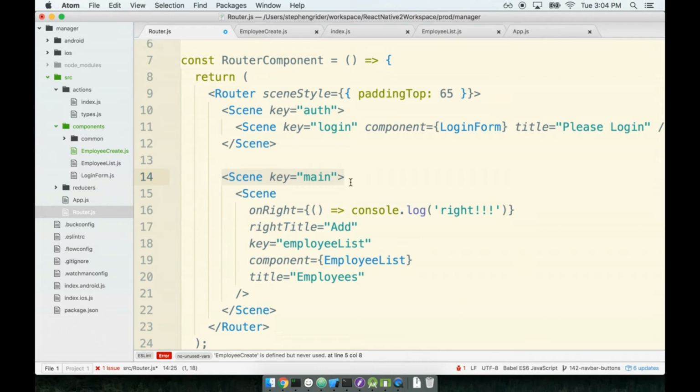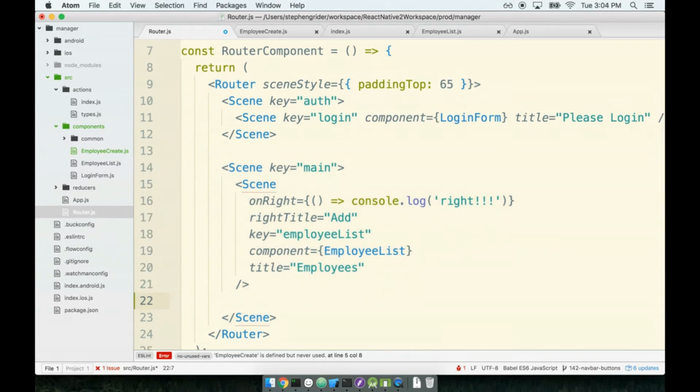And to answer that question, I need to think about how I want users to navigate to this. I want users to have the ability to navigate from the employee list to the employee create form. And once they're on the create form, if they decide, oh, you know what, I don't actually want to create a new employee, if they go and press that back button, I should kick them back to the employee list component. So it sounds like it is going to be in this channel of all the different main scenes that I have. So I'm definitely going to add it inside of here.